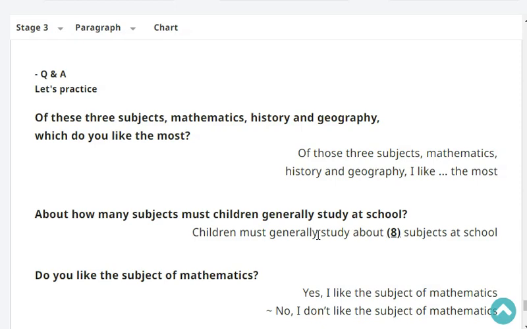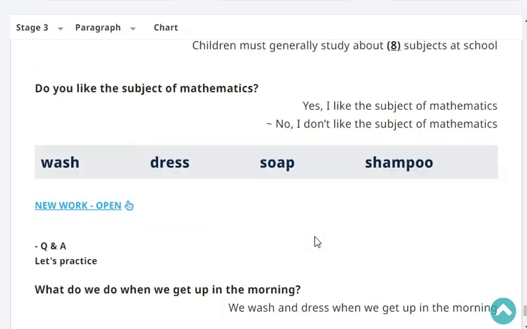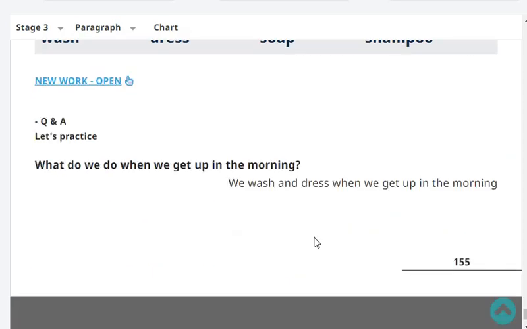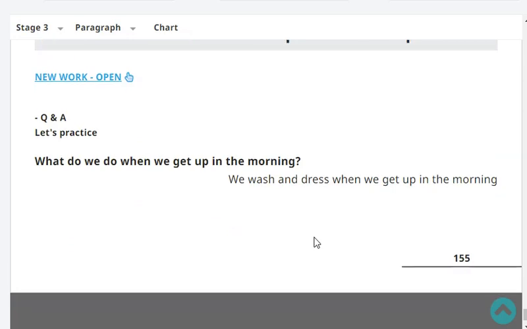Very good. Do you like the subject of mathematics? Yes, I like the subject of mathematics. Very good.